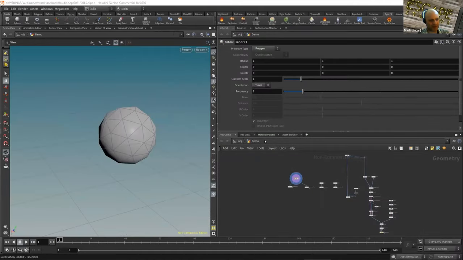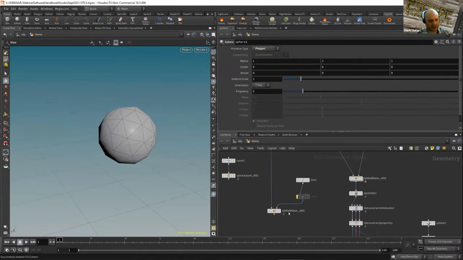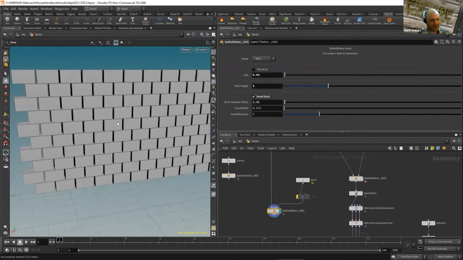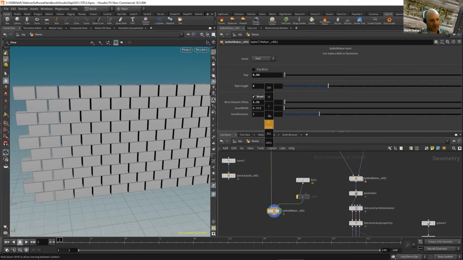Well, there's a good start. Houdini's crashed. But here's the same scene again. So where were we? Back to the bricks. There we go. It did crash, but I had it open in another scene.